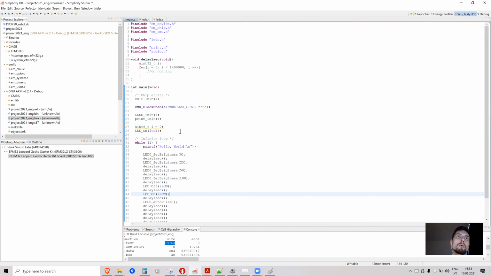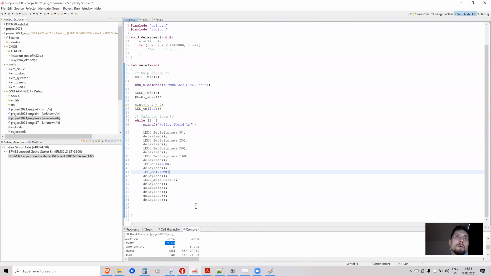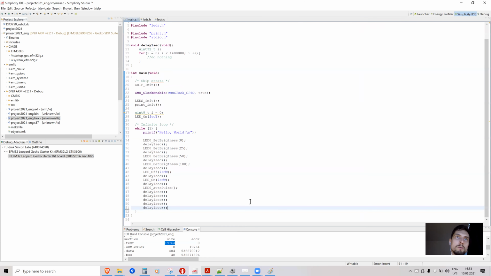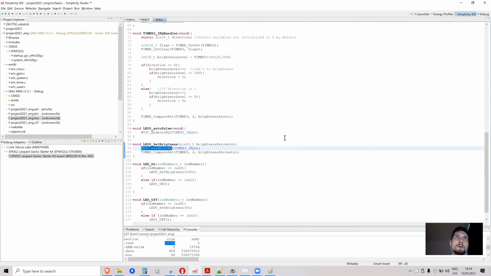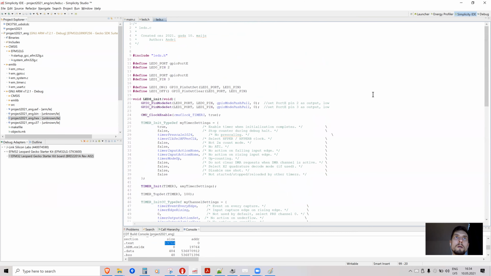So now I will show the code again. So this is main. You can pause the video, type it down. This is the bottom part of the main function, like this. Then leds.h code, you can type it down. Then leds.c, I'll show it from the beginning.